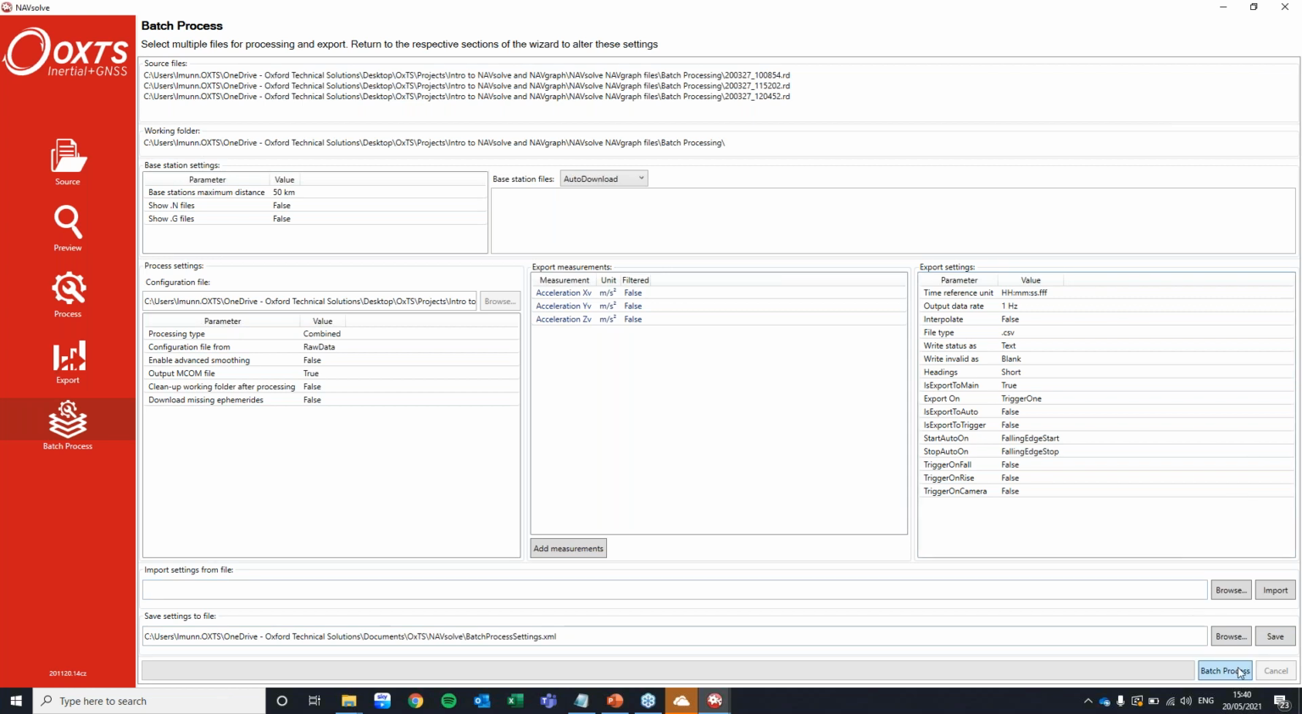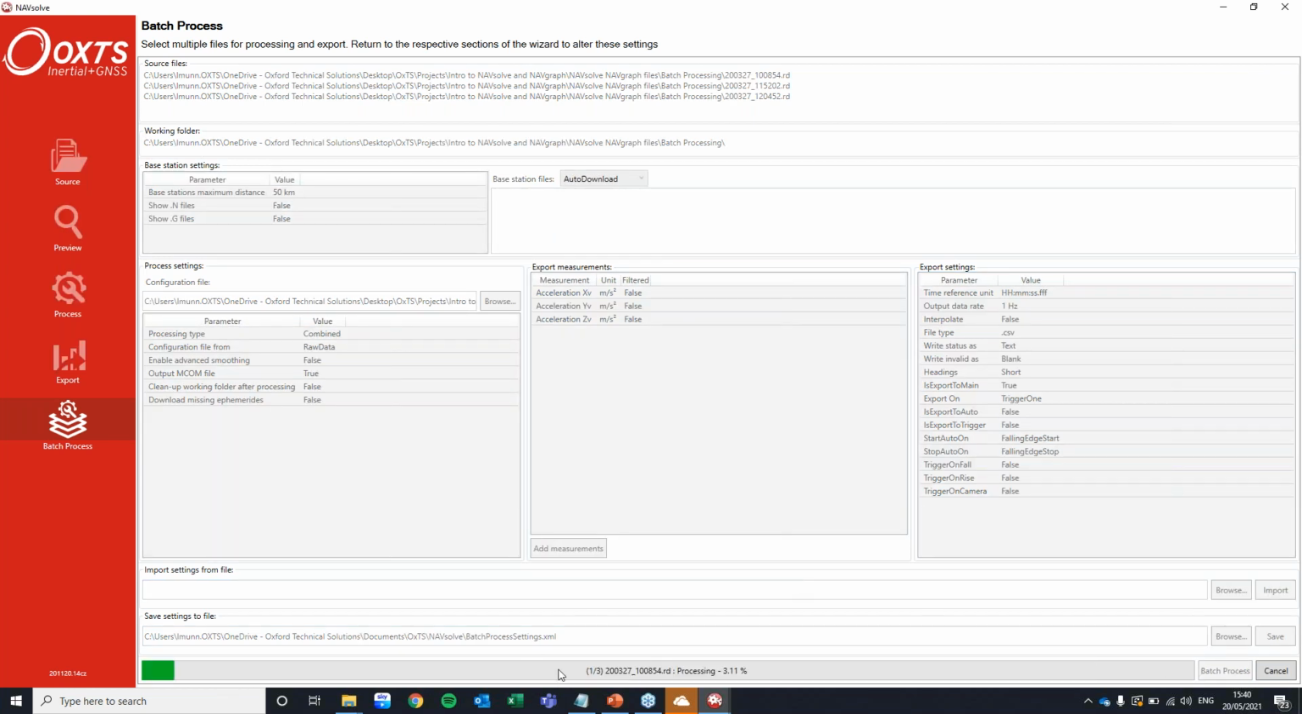And now when I batch process, it'll just go through. You can see it says 1 of 3 files, and it's just going through the processing. And it'll do this for each individual file and then make its own process file.